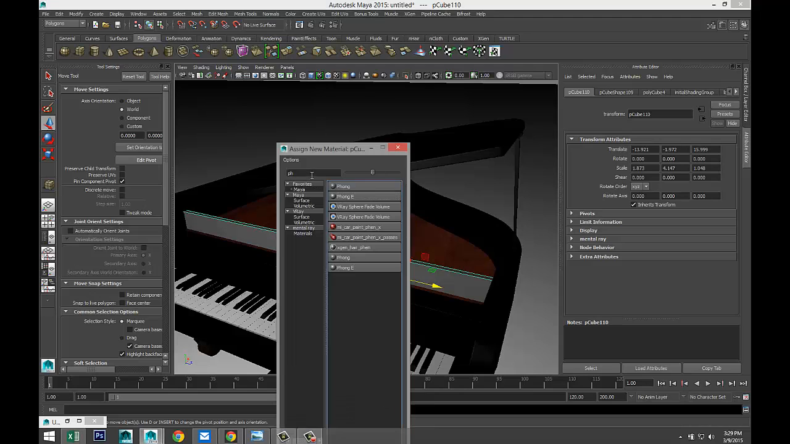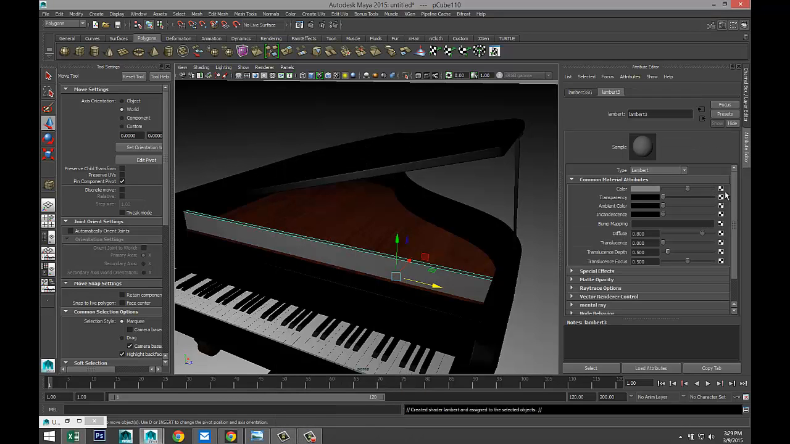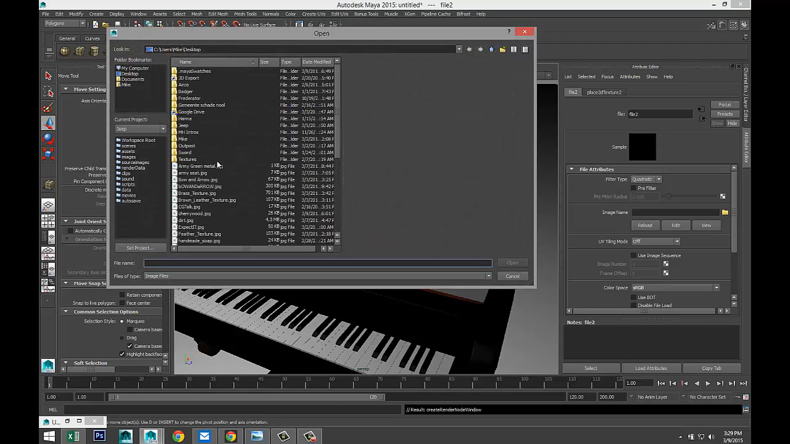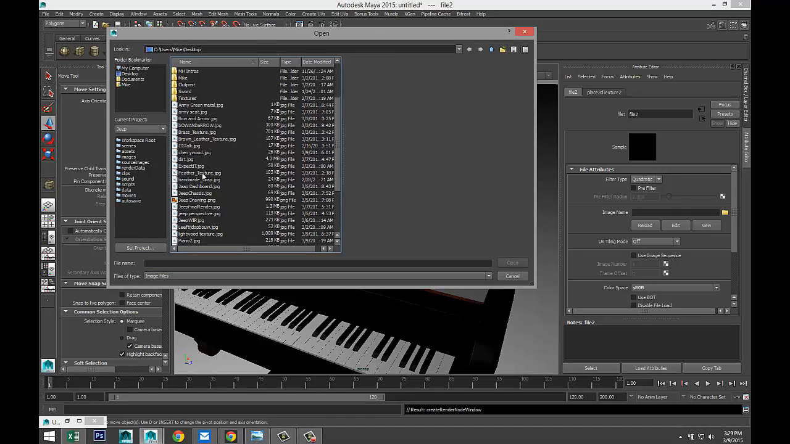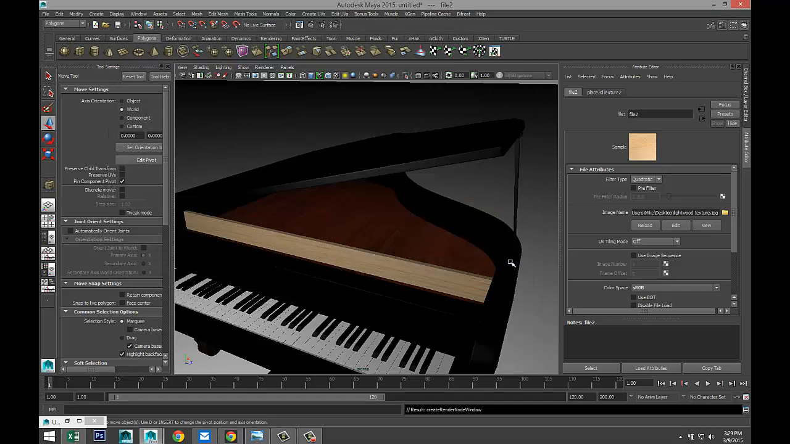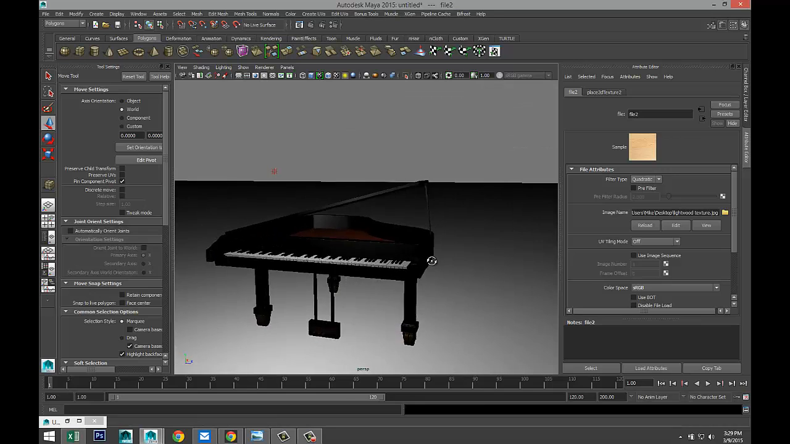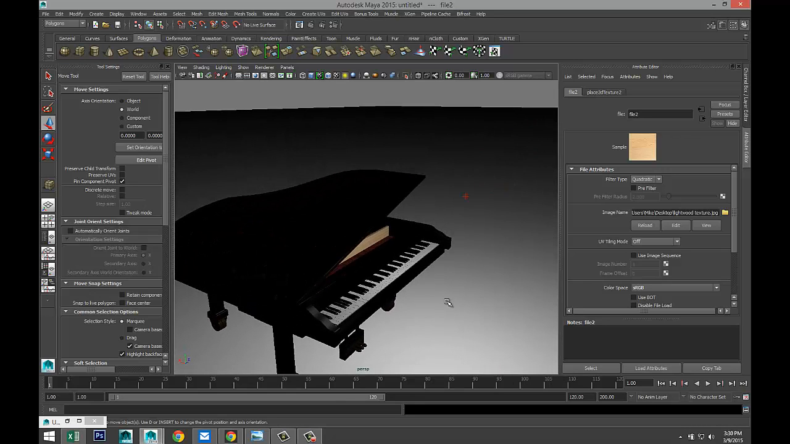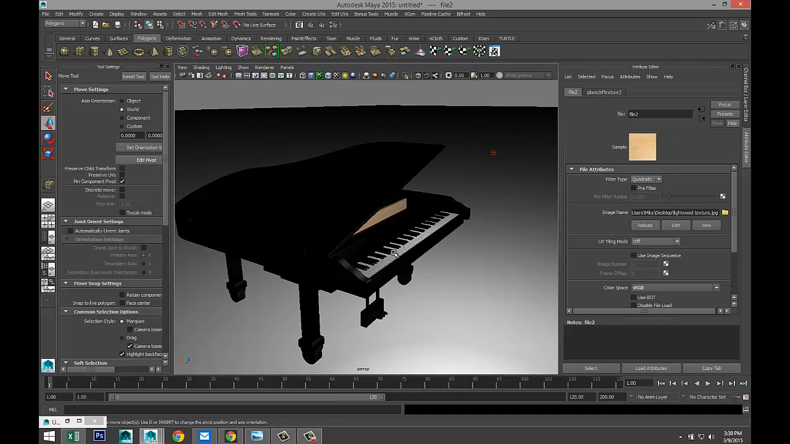Assign new material. Lambert. Checkered box. File. And I got a file called Lightwood, just to give it some contrast. Okay. So we'll do something like this for the render shot.